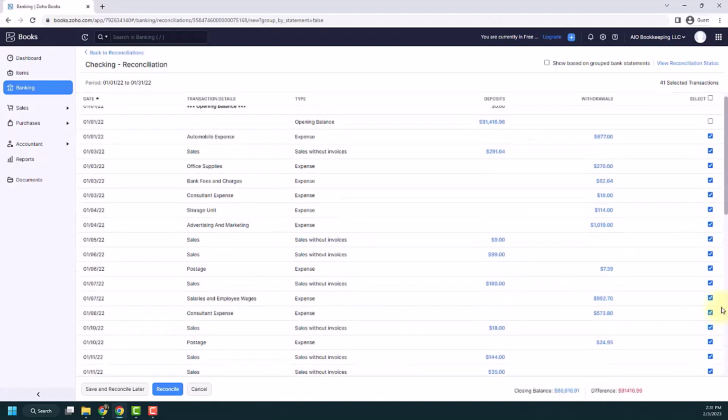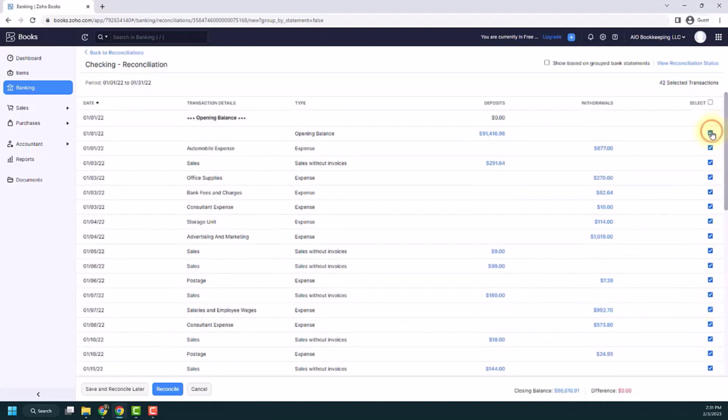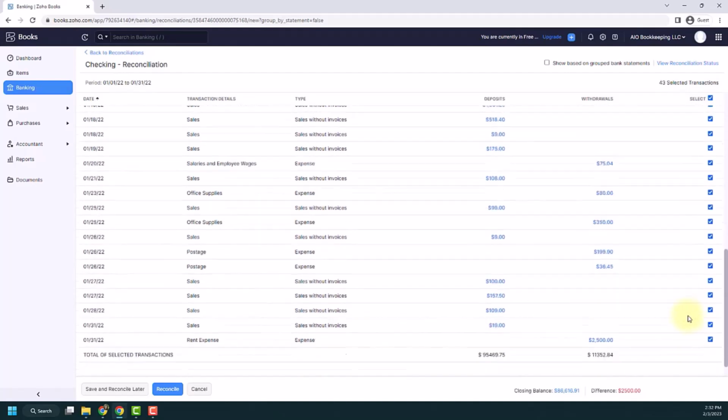So if I scroll up, one thing that I would recommend if you're new to this is unchecking all of the boxes and going through your bank statement line item by line item and saying, okay, do I have this expense for $677? Yes. Do I have a withdrawal or a deposit for $291.64? Yes. And just go through your statement line item by line item. For the sake of saving time for this video, I'm going to select everything that's in here.